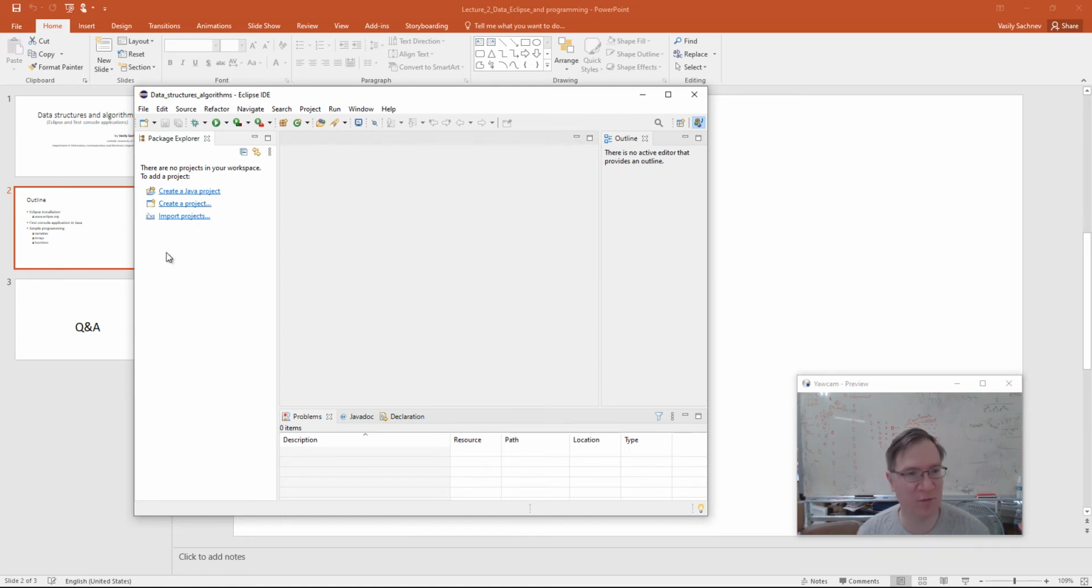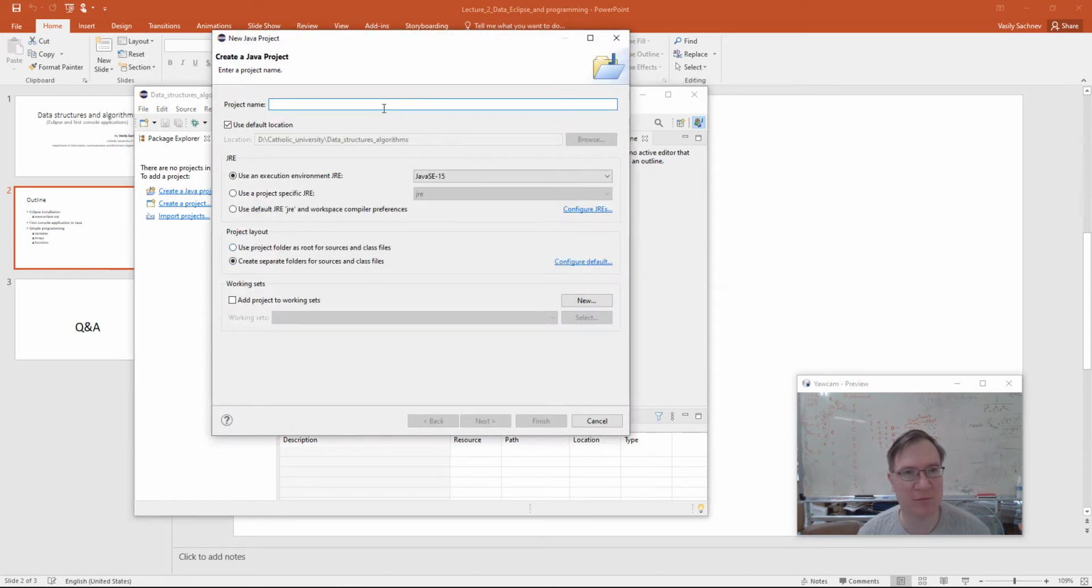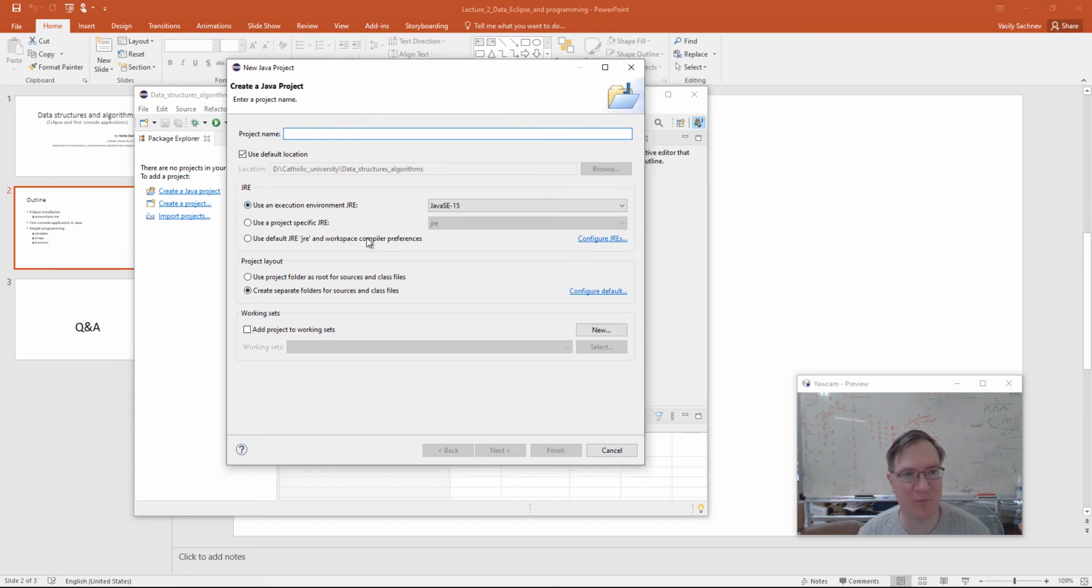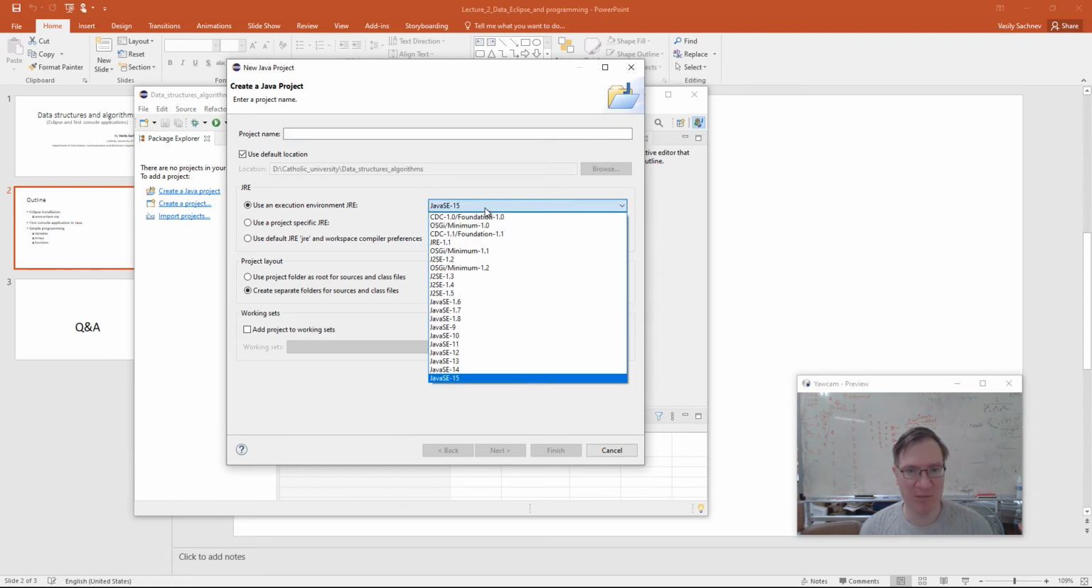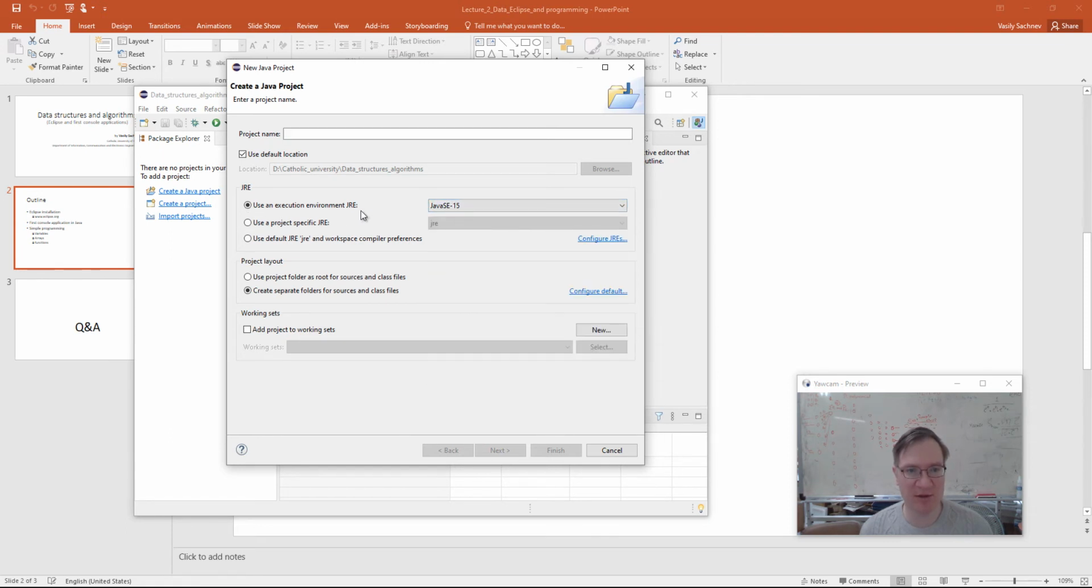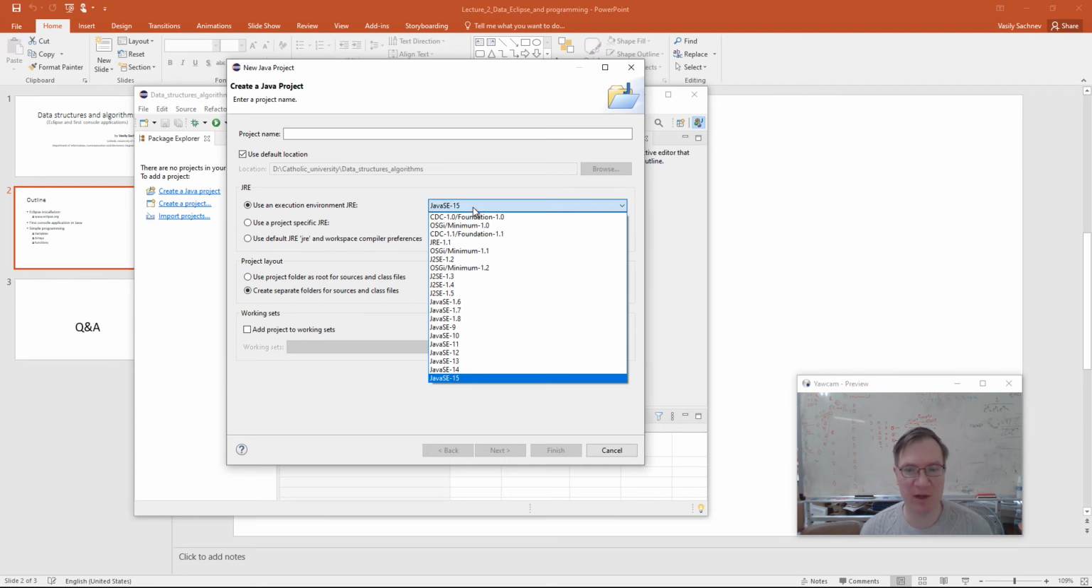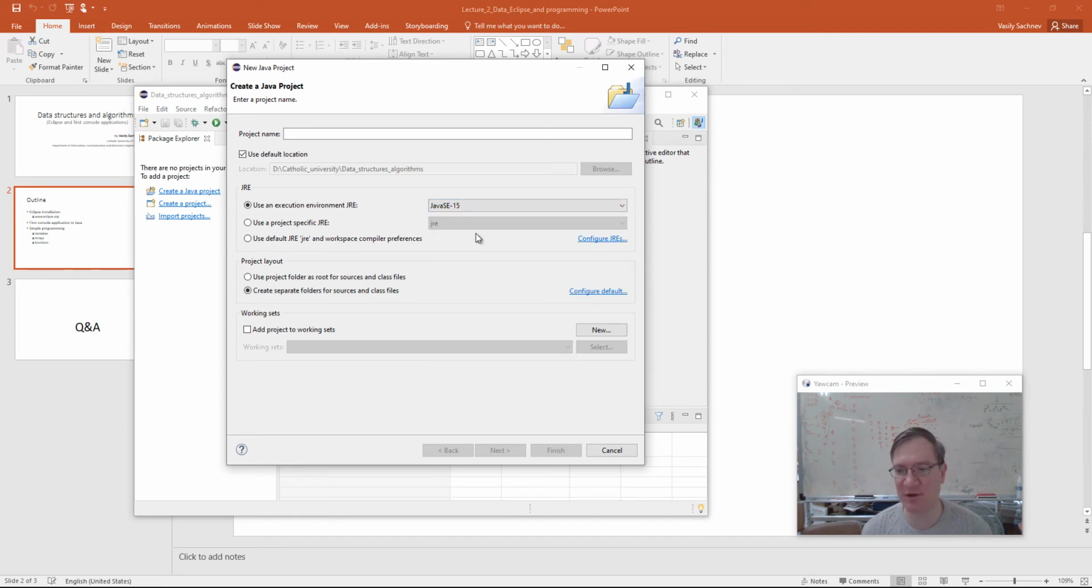Okay, so now in order to make sure that everything is working, let's create a Java project. You can either click here or do the file menu. Right here we can see that our default location is data structure algorithm, what I chose in the beginning. And another interesting part is this JRE. In my case, I had Eclipse before, so the Java was already installed.